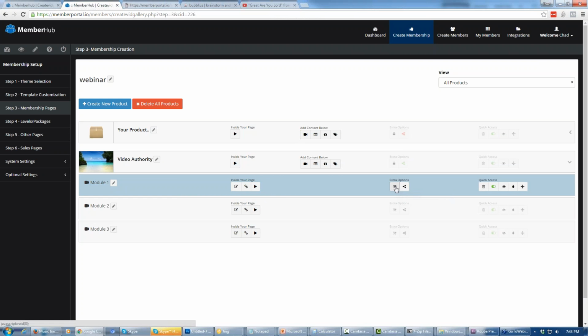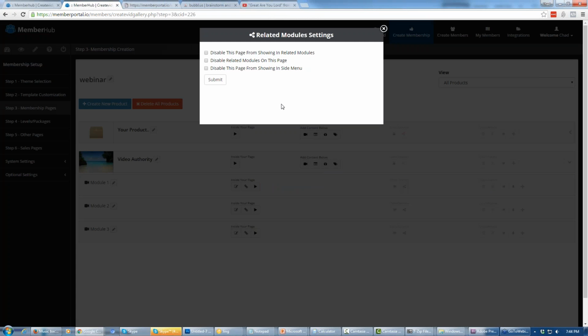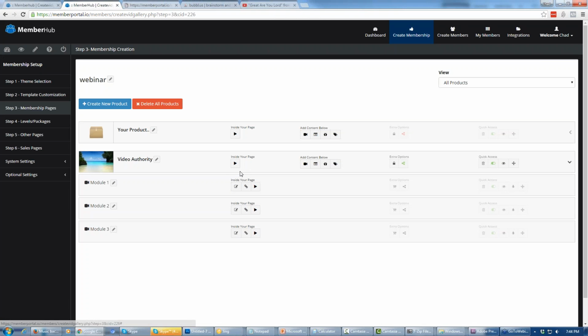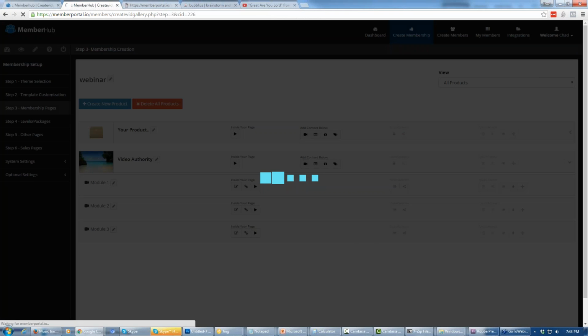Now, if I come over here, this we're going to come back to later on. And this right here, guys, if I click this, I can decide if I want to disable this page from showing in all the related modules for this product, if I want to disable the related modules from showing on the page, or if I want to disable this page from showing in the side menu. So let's come back over here and I'll explain.